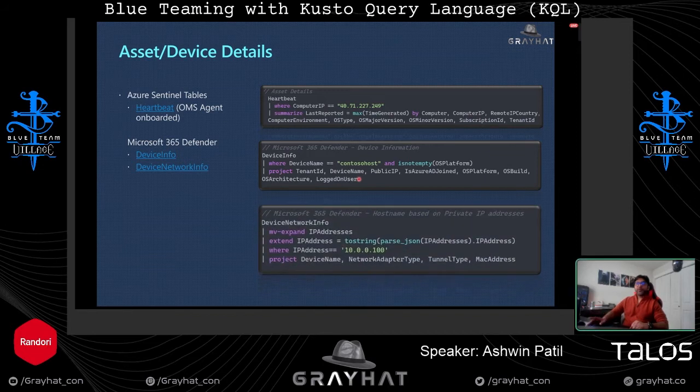Another table which is important is the device network info. Sometimes you may have to map private IP to public IP. So device network info has the network adapter details. So you will typically get private IP from this particular data set, right? And then these are the certain fields. You can notice here we can also get the MAC address.